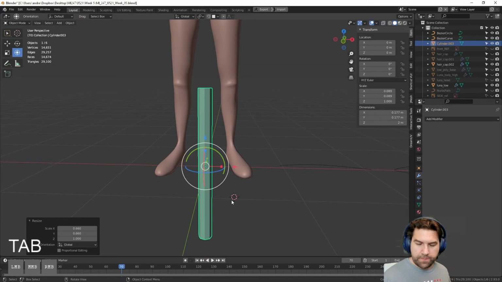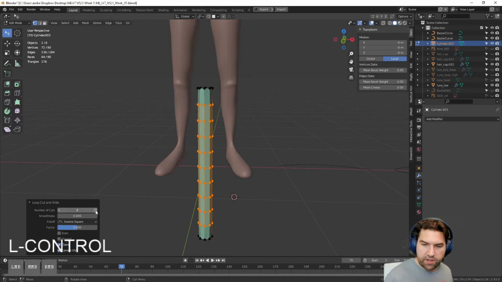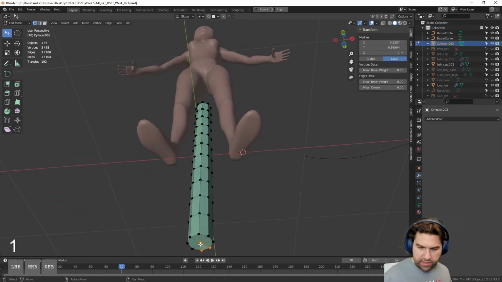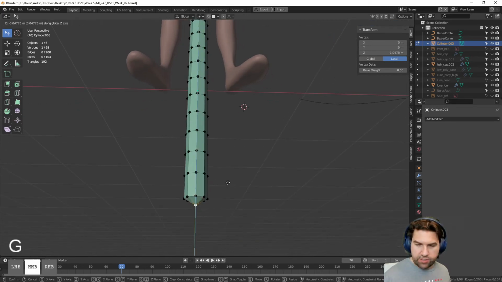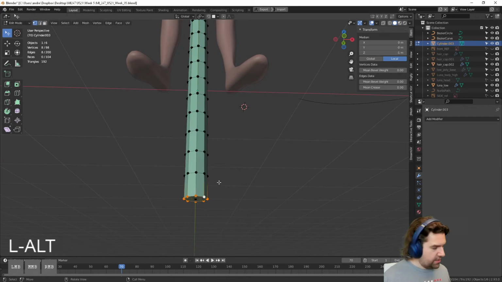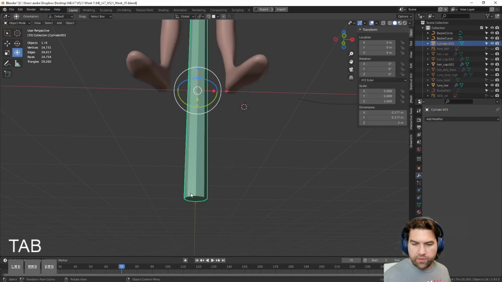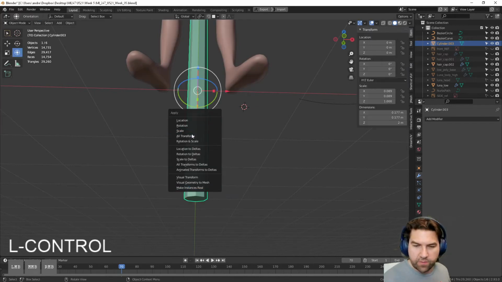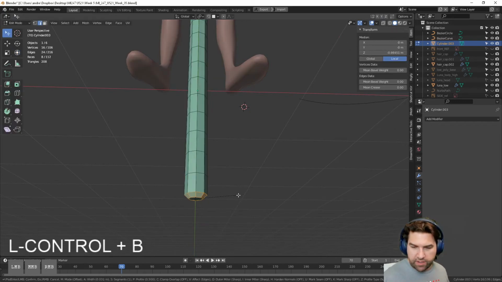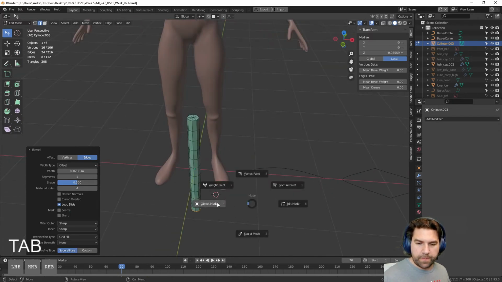Let's pull this out. In edit mode, I'm going to Control R, and I want to add a lot of divisions along it. Let's take these edges here and Control B. Oh, before I do that, remember I have to freeze my transforms, all transforms, just to make sure my scale's proper. So now if I do B, that'll work a lot better. Something like that. We don't want too much.